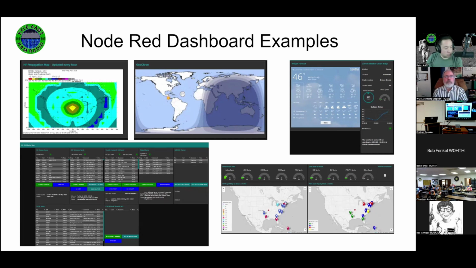Over in the top left is propagation reports, so you can pull in some graphics from websites. You've got a Geochron that you can pull in, and a weather forecast. Down on the lower left-hand corner is a bunch of flows that I wrote to aggregate DX clusters. You wouldn't believe how many.